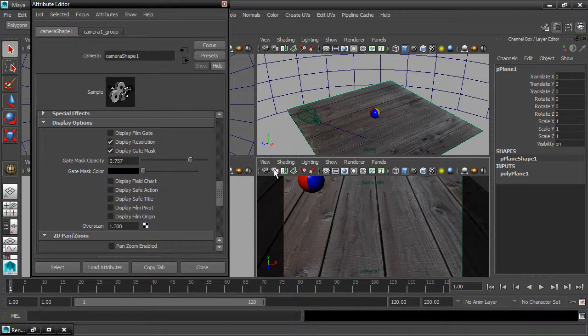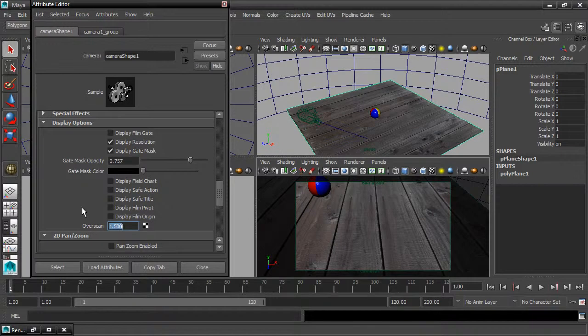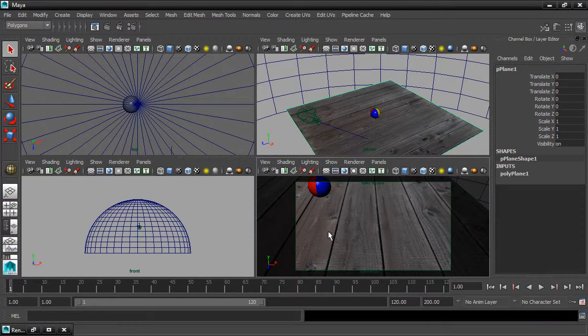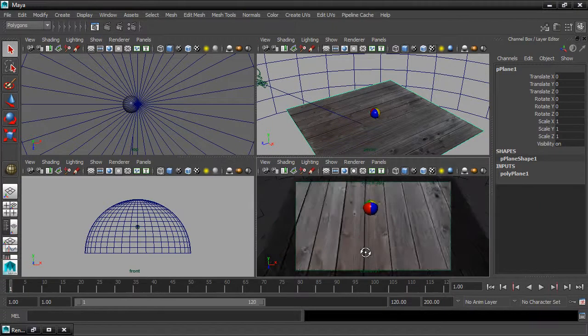Now the issue here with the image getting sort of cropped off by the interface here can be fixed with this Overscan attribute here. I'll set Overscan to a value of 1.5, and now we can actually see the frame line at the top and the bottom of the viewport here. Okay, so now we're really clear on what the framing is going to be, and we can go ahead and actually finalize this.